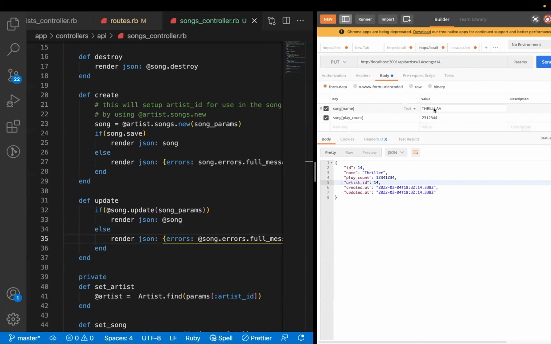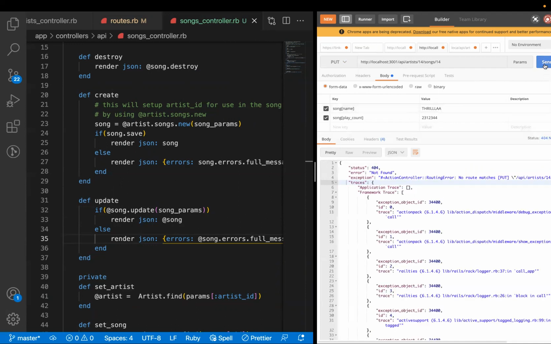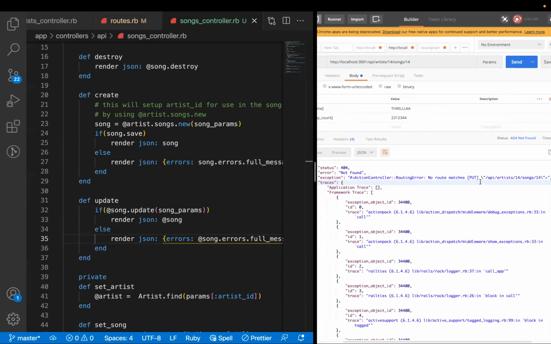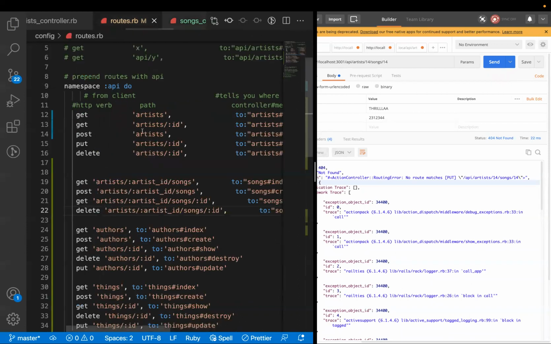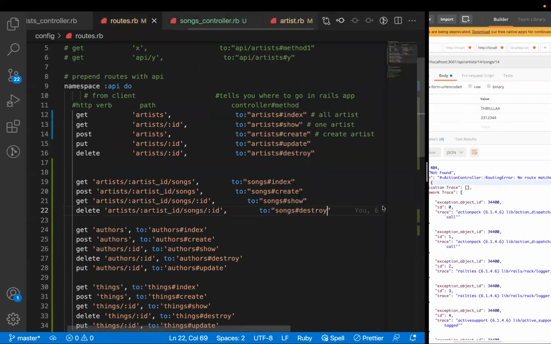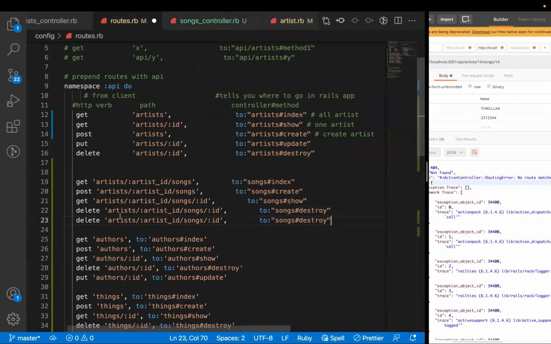We'll update the song name. So I get a 404. No route matches. Since I have the no route matches, that's different than can't find the thing with ID. I don't have a route to find for this. So I need to go copy and paste one of these.